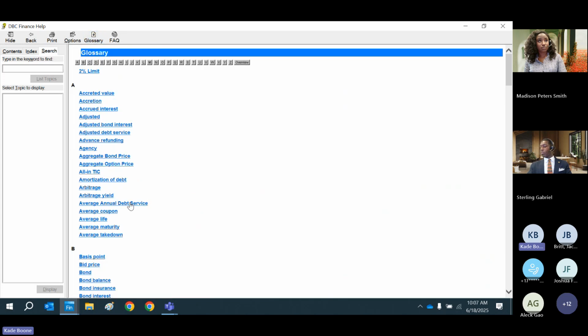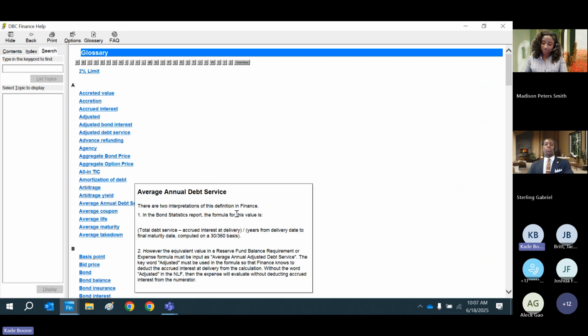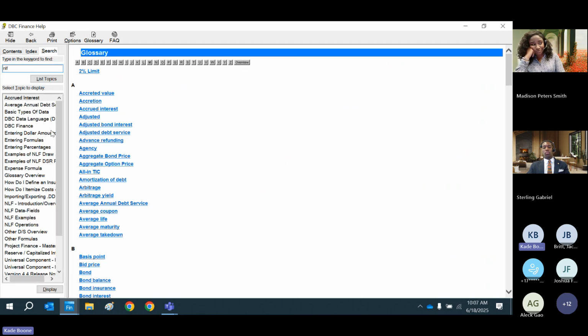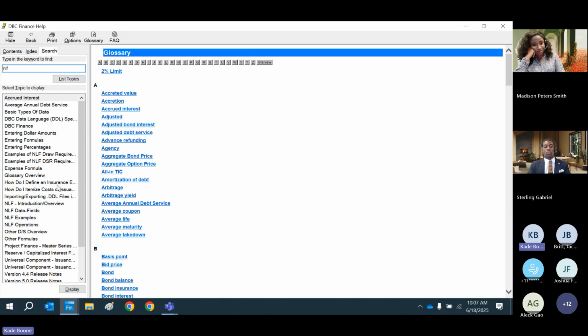glossary. We'll get this a lot of times, a debt service reserve fund, 125, the lesser of, say, well, when I calculated in Excel, my 125% of average annual adjusted debt service was this. Why is DBC giving me that? A lot of times you have a question about why DBC is calculating something. F1, go to glossary, and we try. You can click on it and it will show you, here's the formula.